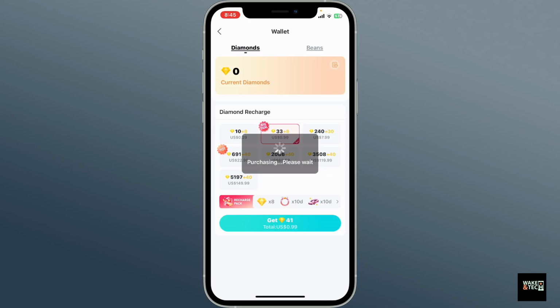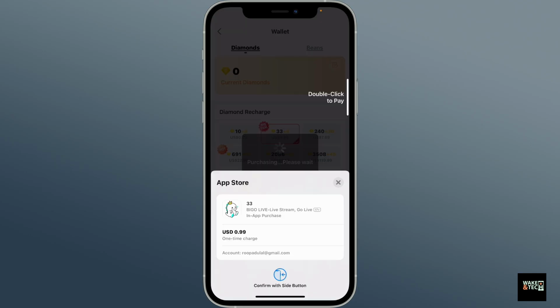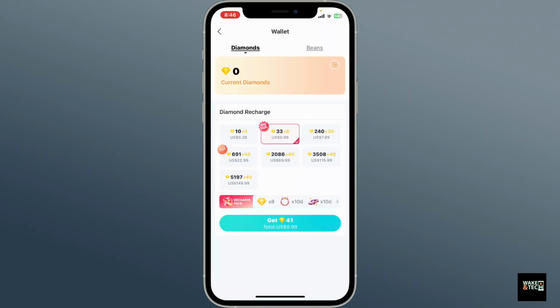You'll need to purchase the diamonds by paying the certain amount that has been displayed underneath each option. Now go ahead and make your payment through Google Play or App Store. Follow through the on-screen instructions and pay the amount that has been displayed, and you'll be able to receive the number of diamonds that you've purchased. So that is how it's super easily done.